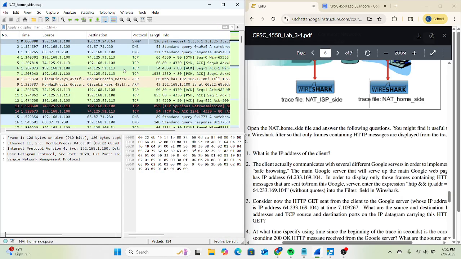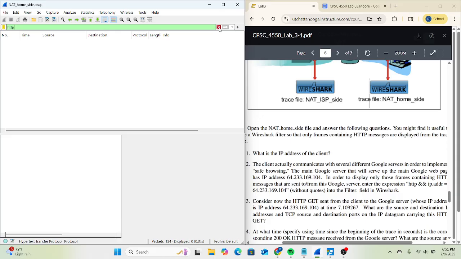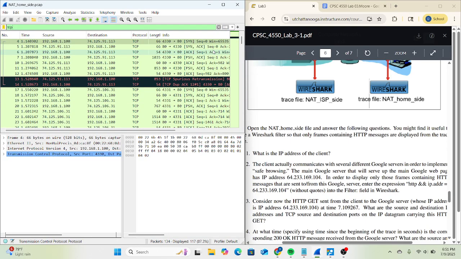Oh, that didn't work. All right, IP address of the client. We're going to do it with HTTP. That didn't work either. Let's do TCP. The SYN request was sent here, so we've got our source, which is 192.168.1.100. That's our source, the IP address for the client.